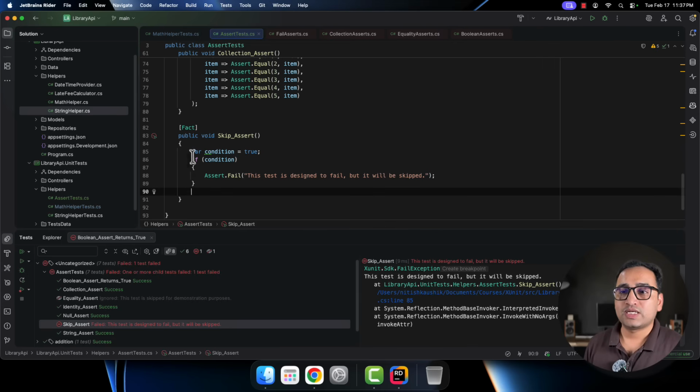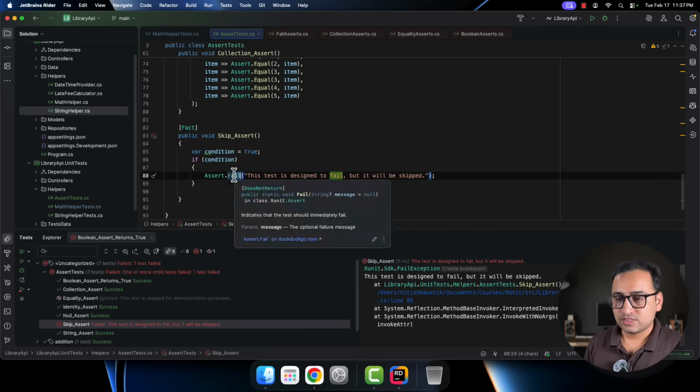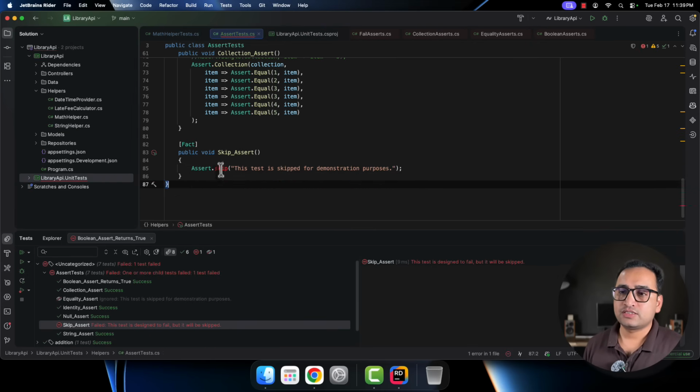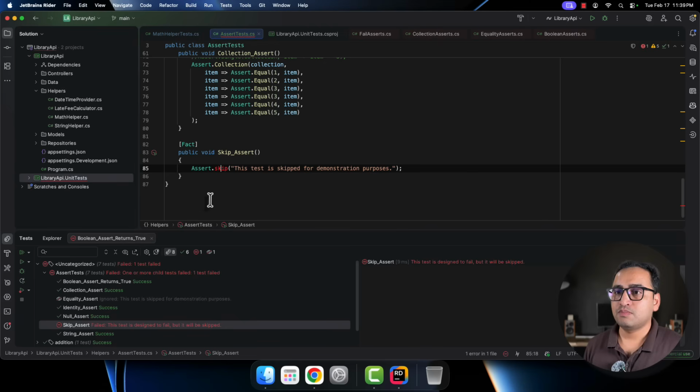But now let's talk about that skip method. So here I'm writing this skip. At this place, you can see that the skip method is available in this file, but it is not coming in our application. Let's see the problem.